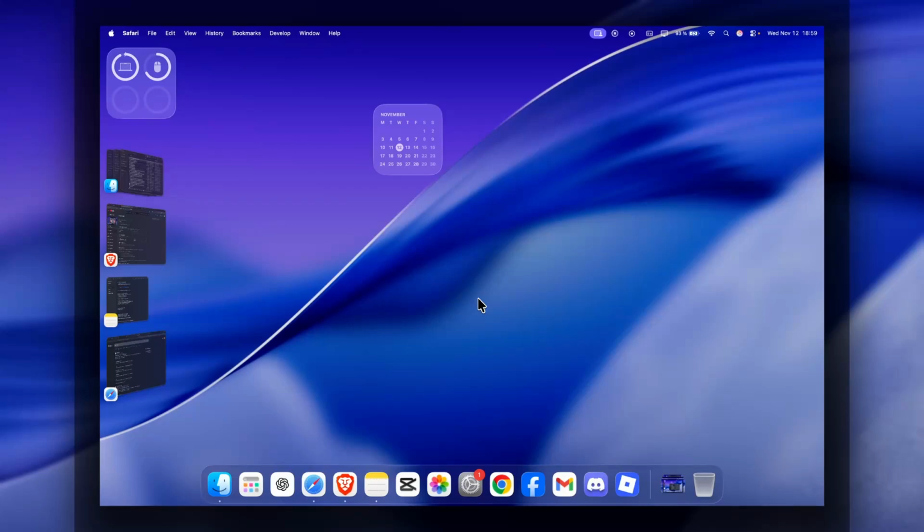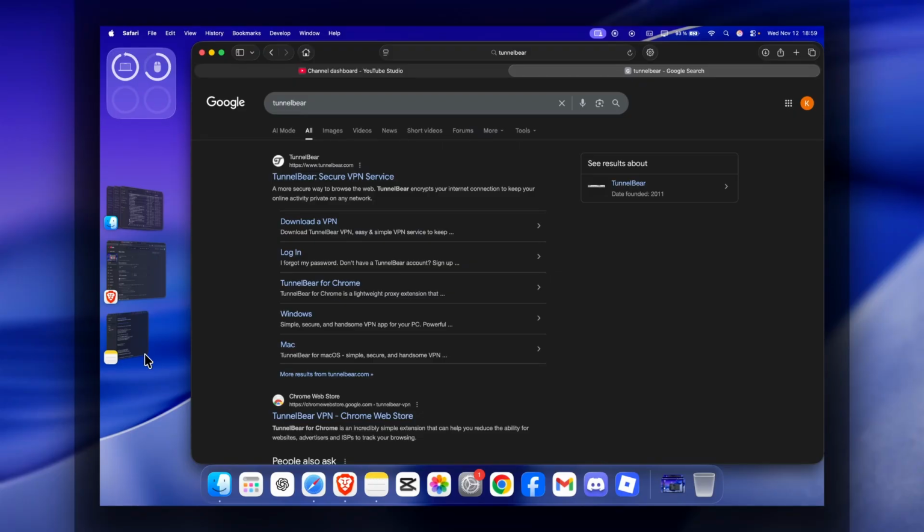How to use the VPN on your MacBook. So in order to do that, you have to download and install any VPN on your Mac. Right now I will be using this TunnelBear. You can simply download it on your Mac.